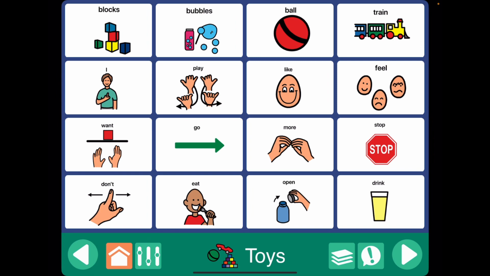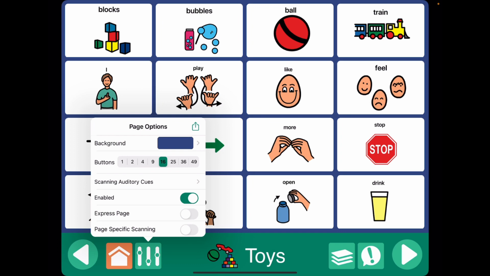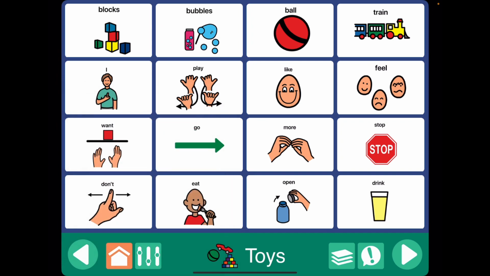And as we go over to the left, you see the little slider icon there, and I'm going to tap on that, and you can see that for each page, you're able to choose the background color of the page. So this is blue, and you can see a very thin blue background around these buttons. You can go from 1 to 49 buttons, and you can see this is set to 16. You can tell it about the auditory cues, whether they're enabled or not, and the express page and other settings. So there are things that you can adjust within the page right there on your slider, and then to begin your edit.